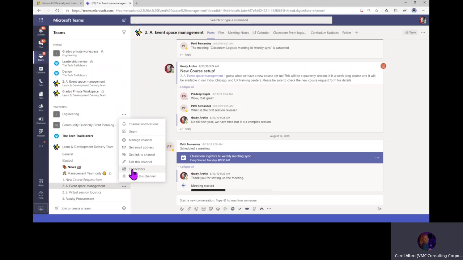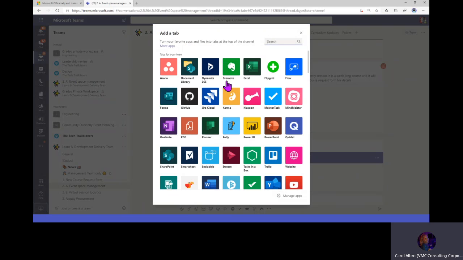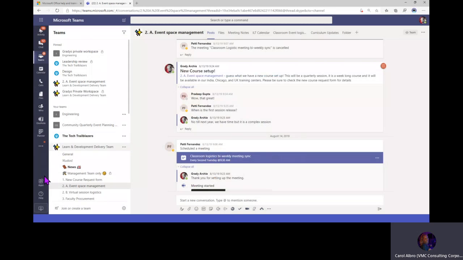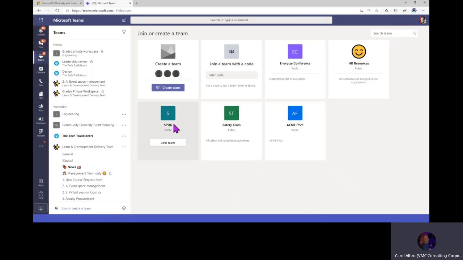You can add connectors if you want updates from Twitter or something along those lines. And you can build out your tab lines using this plus sign. These are all of those applications that are available. You can learn more about those in the App Store down here. And then you can go to join or create a team. This way you can get to all of your public teams. You can easily join those. Just click on that and you're automatically enrolled.